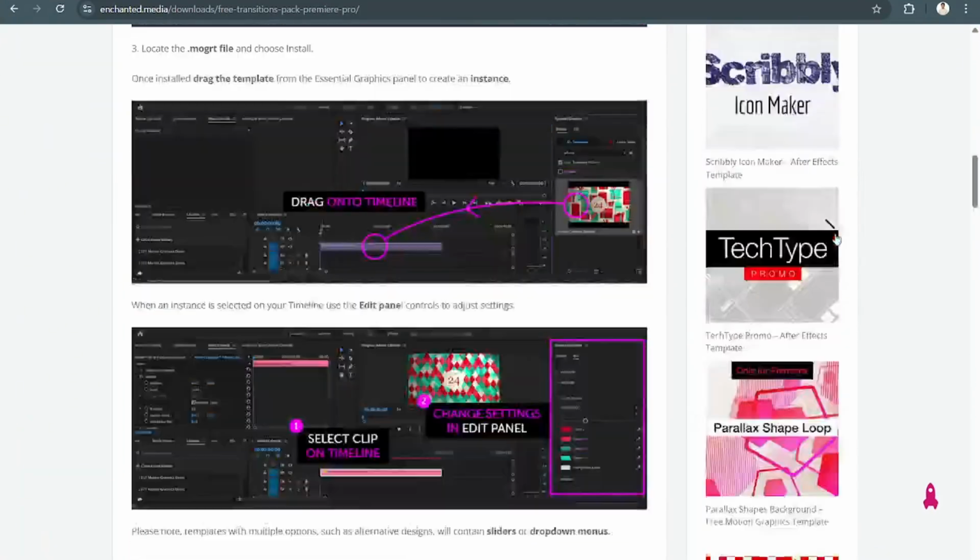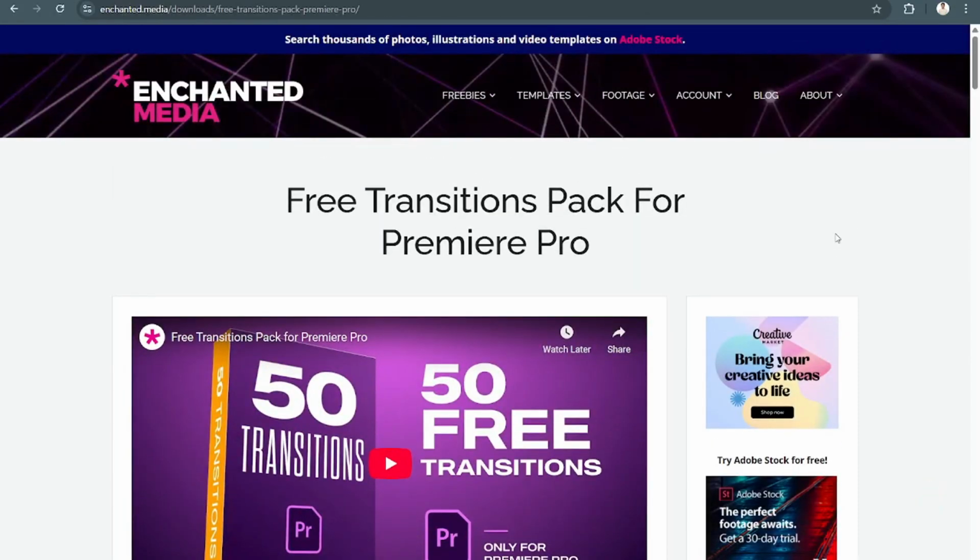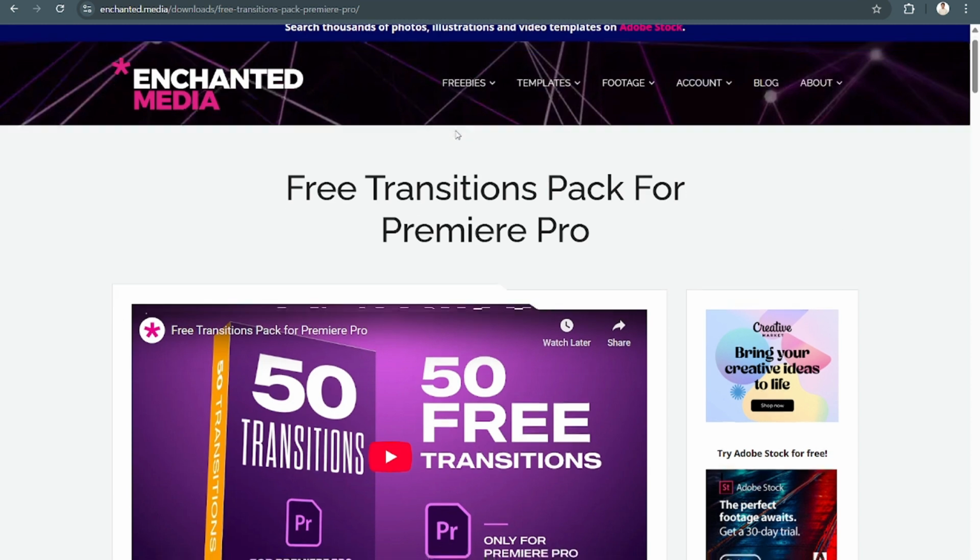So for today's video, I'm gonna show you, or I'm gonna give you some free transitions pack for Premiere Pro, but not really that I'm gonna give it directly to you, but rather we're gonna show you where you can get it. So if you combine these two applications together, you'll get up to more than 100 free transitions pack for your Premiere Pro videos. And yeah, this is where you can get them.